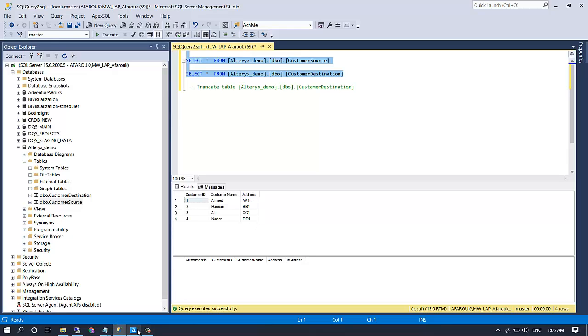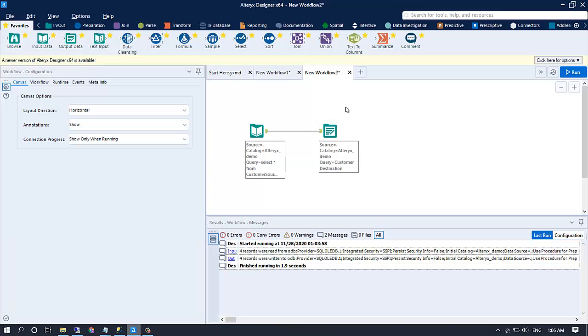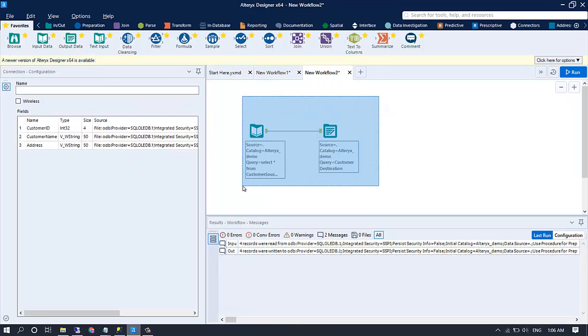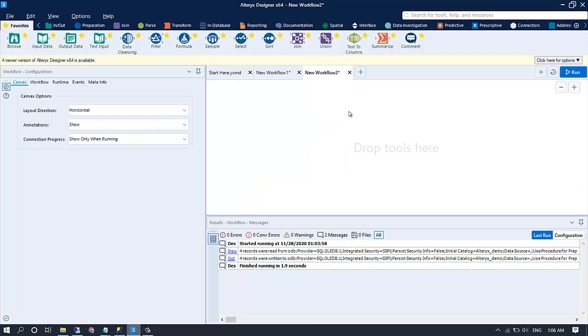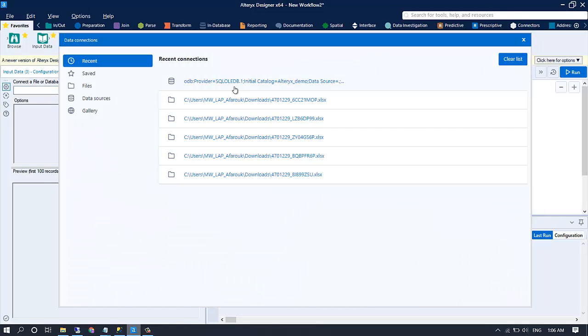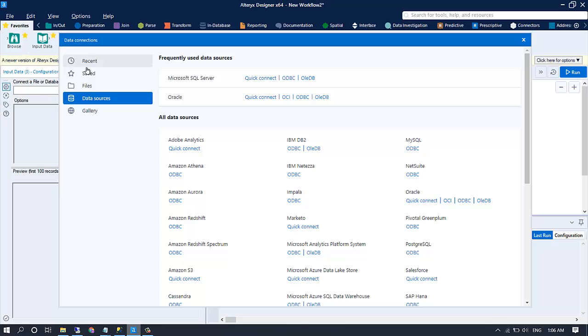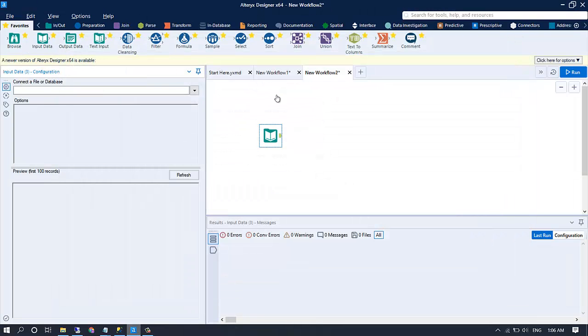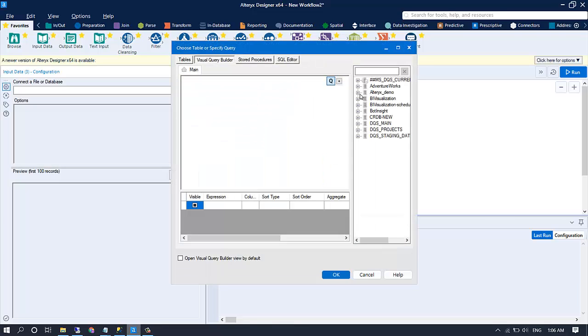Now I'm going to open Alteryx. Let's remove this and start from the beginning. I will put an input tool and configure the connection to choose my source table. I've already made the connection before, so it's in the recent. You can configure it from data source. It's very easy. I will choose it and select the Alteryx source table.